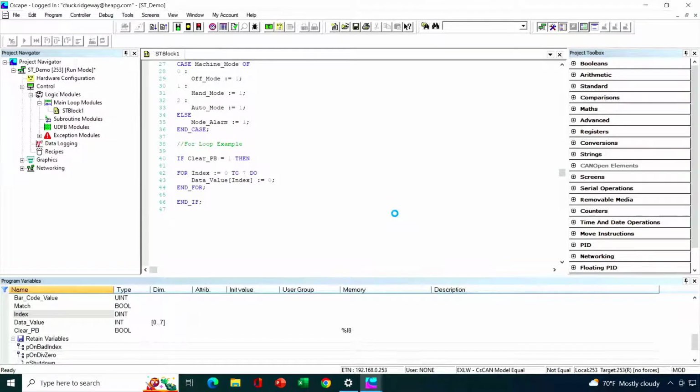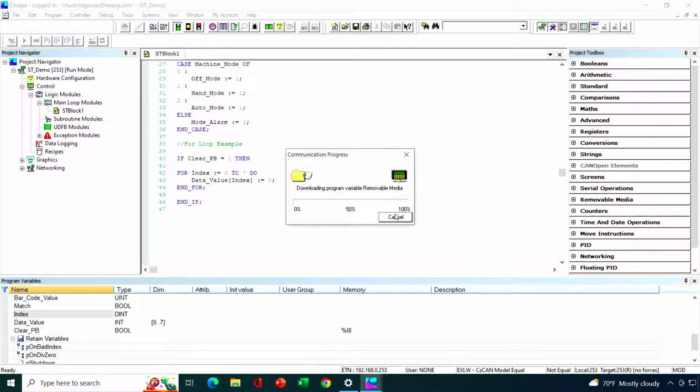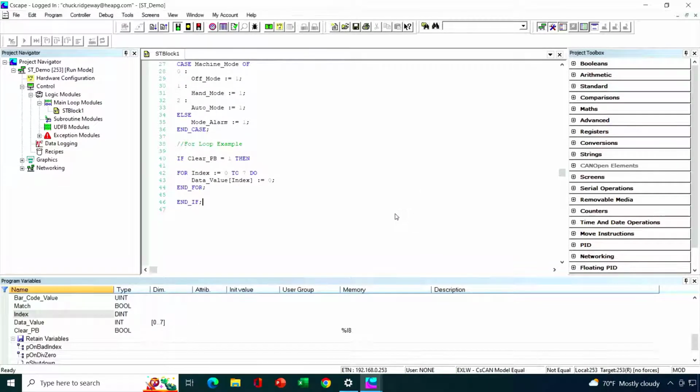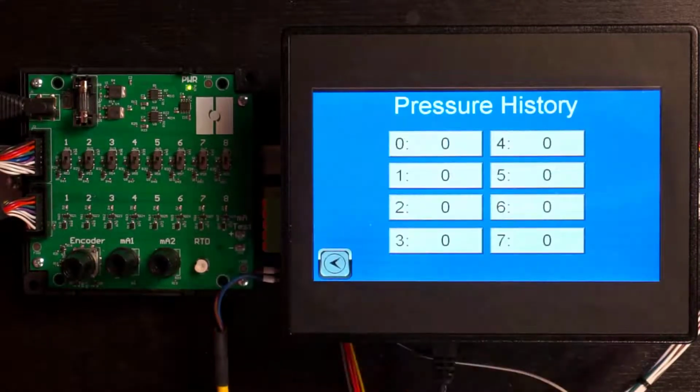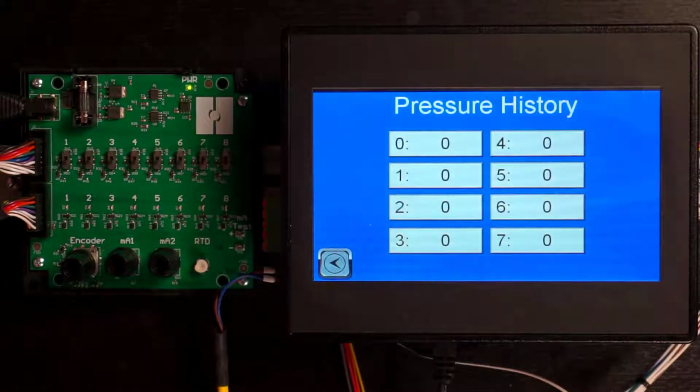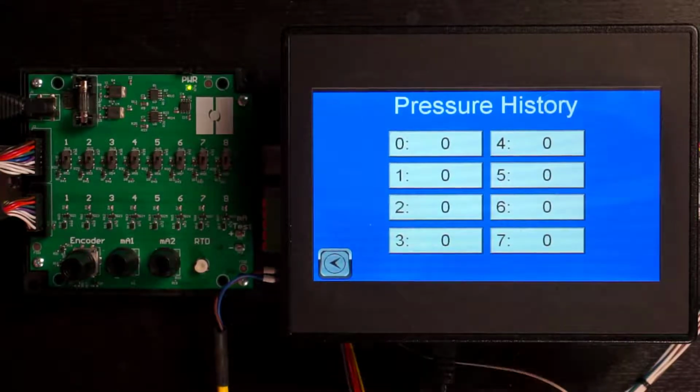So after that downloads, we're going to take a look at what it looks like on the bench and make sure that this routine is doing what we want it to do. All right, so let's take a look at the overhead view. Switch screens. Now, in order to make sure the clearing is working, I'm going to need to set some of these values to non-zero. So let me do that.